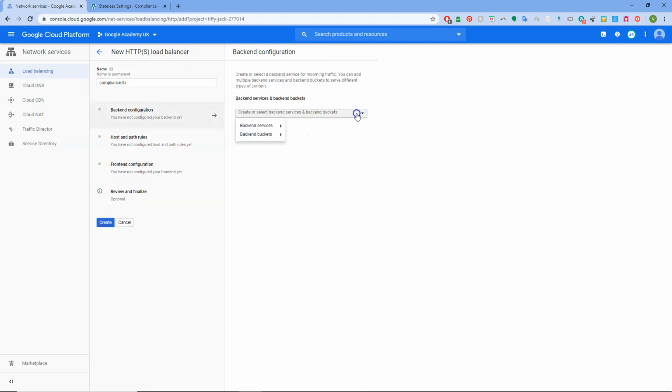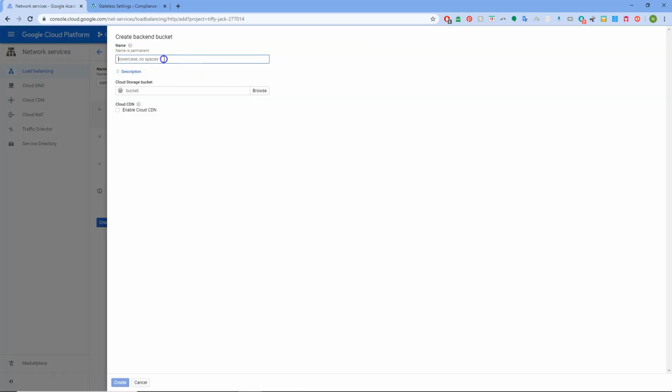Backend configuration. Even though we've seen how to create a bucket, we're going to create one here for this. So we'll call this compliance bucket, and the name is permanent, so that's the back end bucket. So what I'm going to do actually is just put a little V in there for back end.